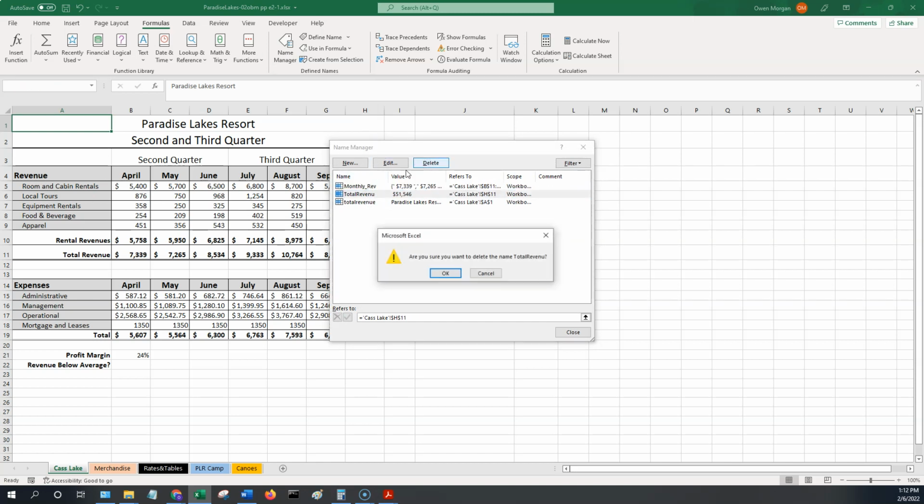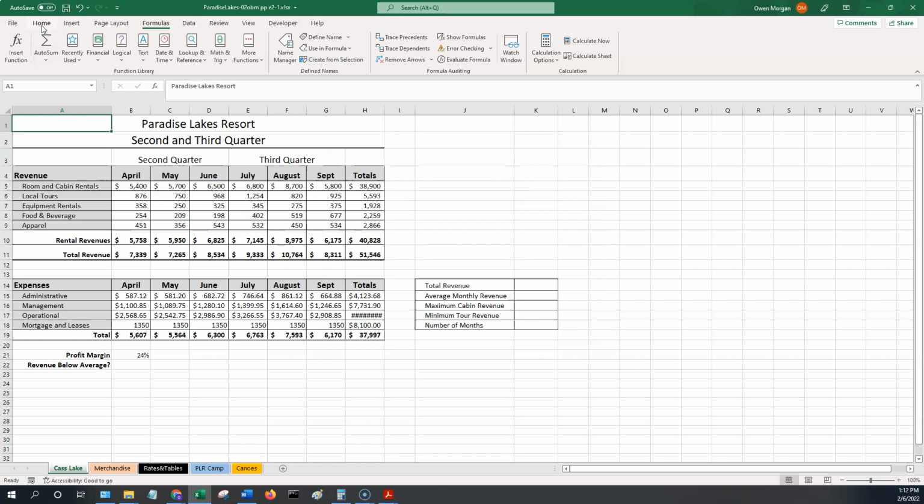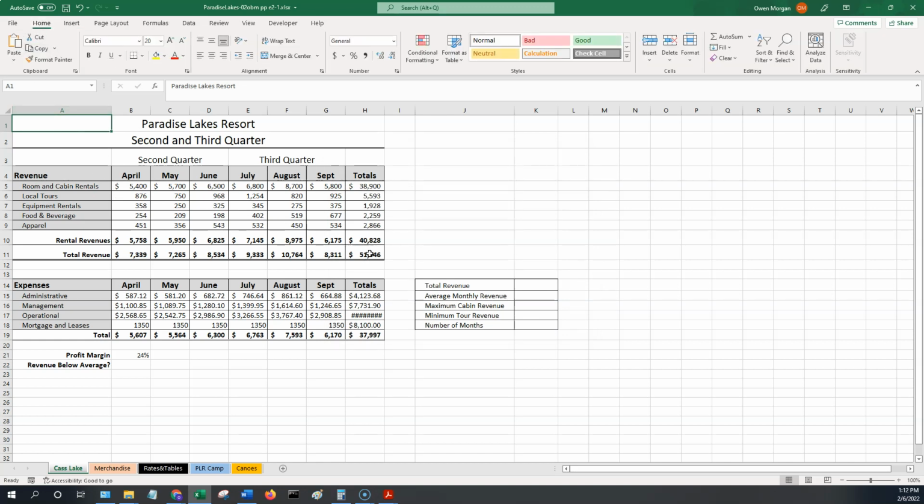And I'm going to delete both of these. Close this. Go back to the Home tab. So now I'll click on H11 again, and I'll be more careful when I type this in, revenue. Now I'll click on cell A1 and type total revenue, and now it's selected the cell that is that name.